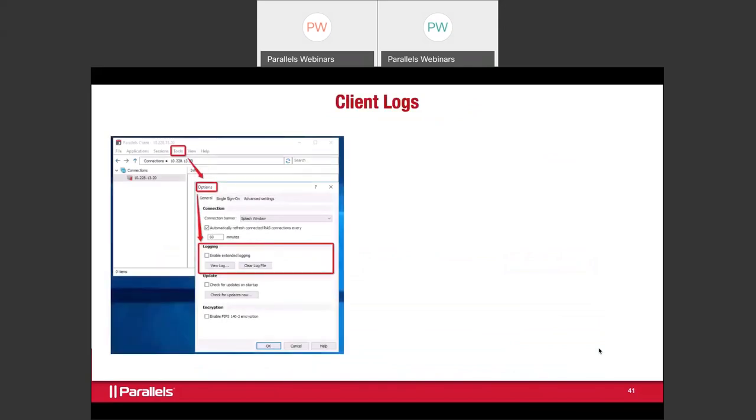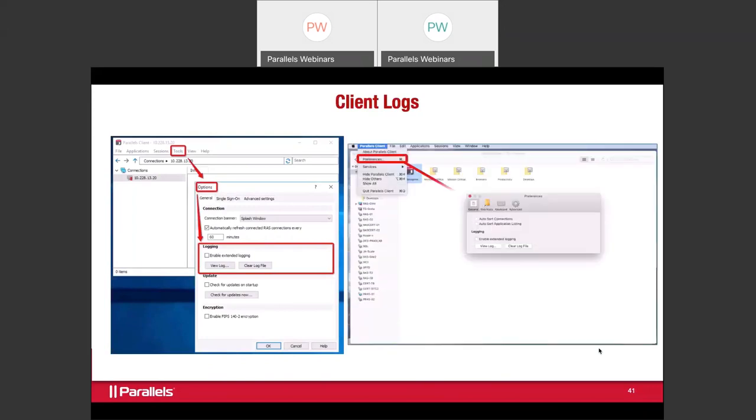And then don't forget too, that there's client-side logging as well. The easiest way to get that from a Windows client is you just go to the Parallels client directly and turn on tools and options, and then you can view log, right? You also can enable extended logging in the client as well, which will do the extended logging piece. A little bit more information there. So don't forget there are client logs. They also have logging on other devices as well.